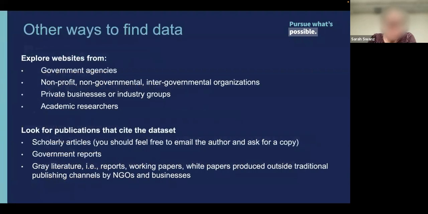There are also other ways to find data. Government agencies, NGOs, private industry groups, and researchers. And as you're looking through stuff, look at scholarly articles. If they're relying on data, they should be making it available. And if they're not, feel free to email the author and ask for a copy. Government reports. And then we talk about gray literature. These are things like NGOs and businesses, sort of outside of academic research. Think someone like the Red Cross, where they're producing white papers and data. Just go directly to their website and see what they have.